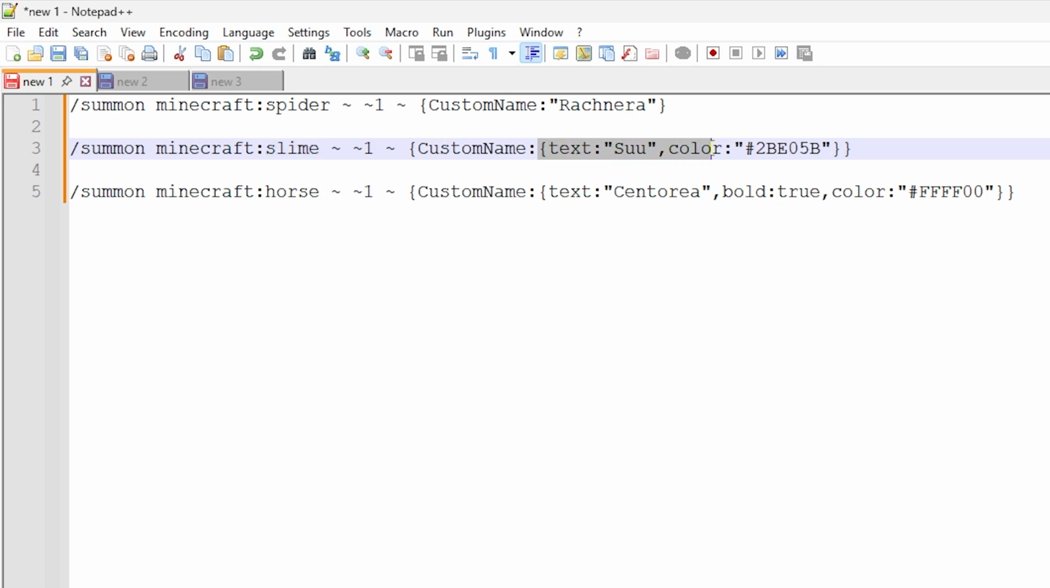Now, the next one, we have the slime. And in this case, we actually have to provide text data. So we're doing custom name and we're providing a text data object. So we are providing some text as Sue as a name. And we are then providing a hexadecimal color code. So this is a minty green color that I found on the internet. So you can use any hexadecimal color code you want in this particular text object. So that is doing a colored custom name.